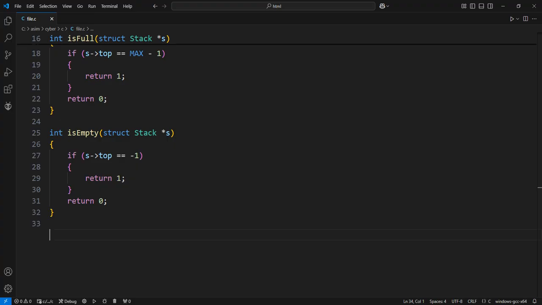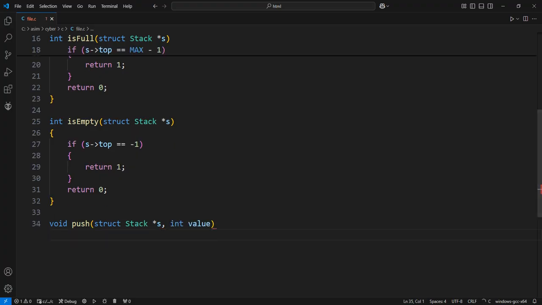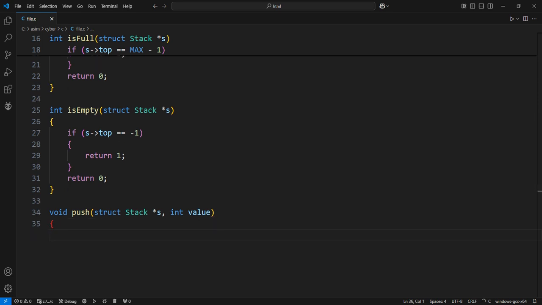Push function to add elements to the top of the stack. Check if the stack is full before attempting to push an element.